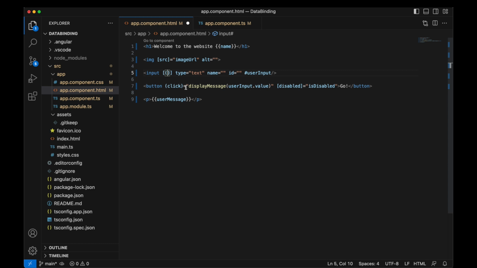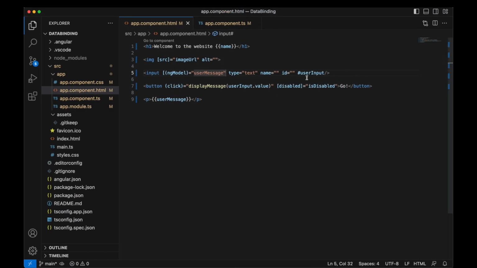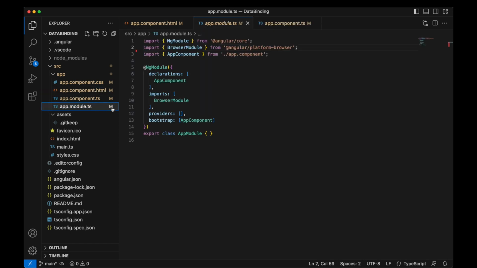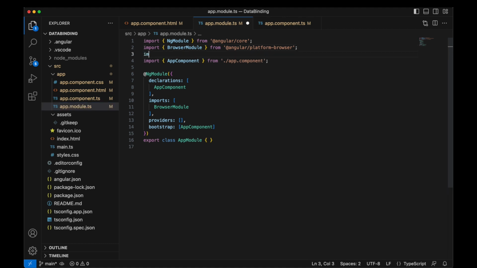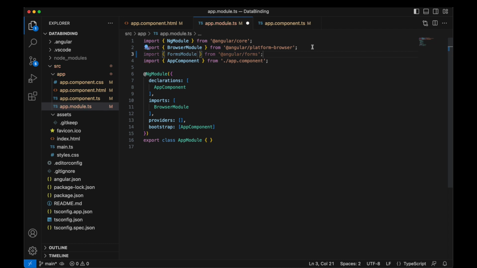But anyway, inside here we'll type in ng model. And we're going to set that equal to the user message. And now if I save this, we're going to get a bunch of errors. And the reason for that is in order to use this ng model, we actually have to go in our app.module.ts file and we have to import the forms module. And then we have to import it down here as well.